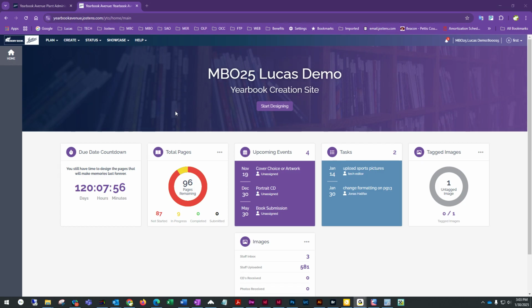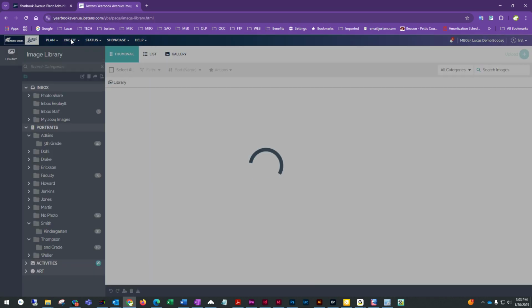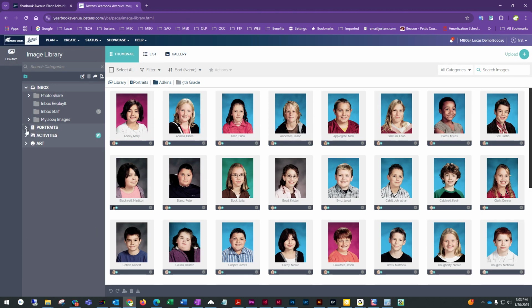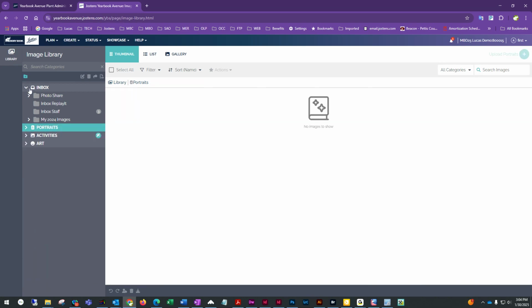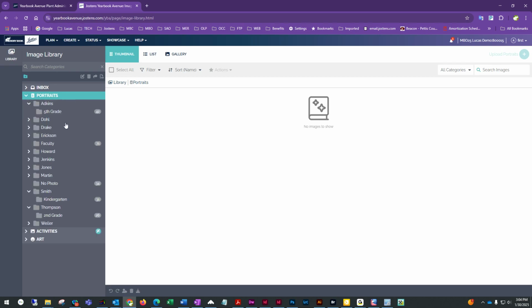But once they're uploaded, you're going to click create, and then you're going to go into the image library to check those out. When you first get in here, everything's probably going to look a little closed up, just like it is here. But to see your portraits, you're just going to click the little white arrow beside portraits, and that's going to expand the list to show you your folders.